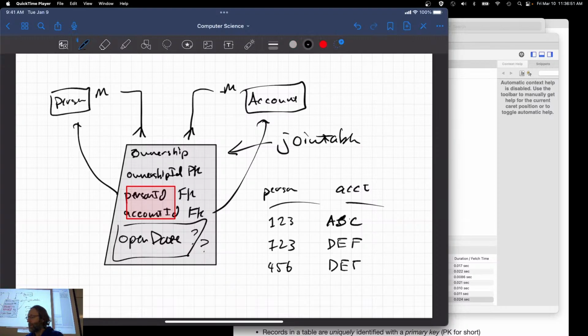There we go, DEF. Let's read these again because I think I read it backwards. Person 1, 2, 3 owns account ABC. They also own account DEF, right? So this one person owns two different accounts. This one account here, DEF, is owned by two people. That's perfectly fine. What if I did this though? 1, 2, 3, ABC. Should that be allowed to happen?